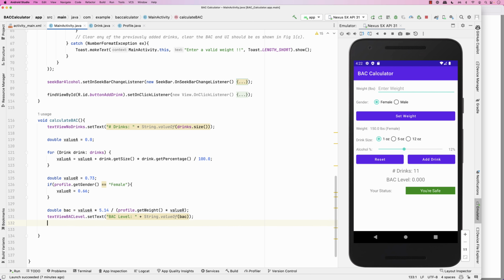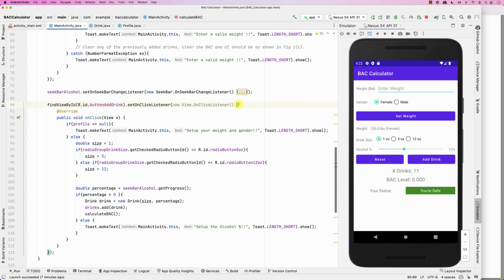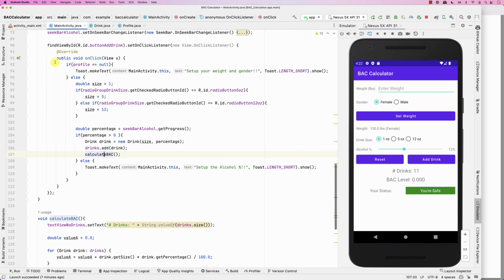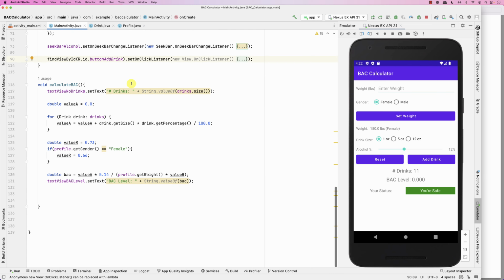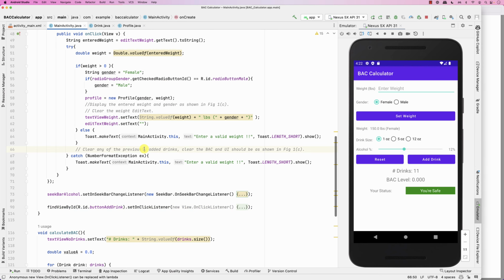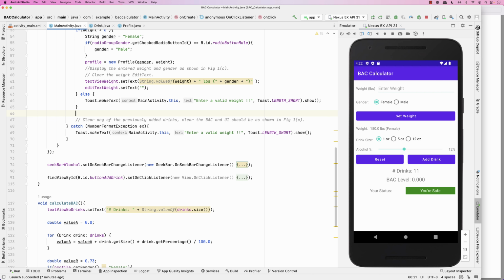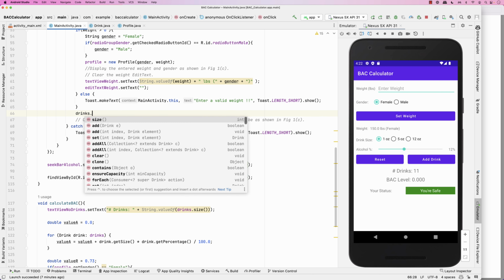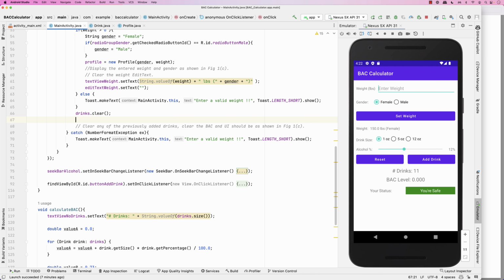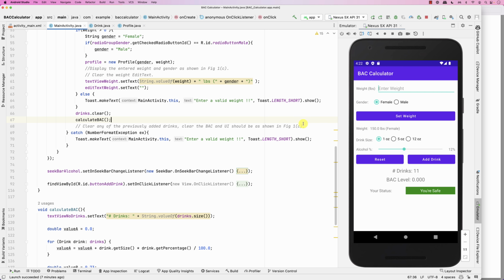So now that should calculate the BSE value as we go, right? We are going to call this every time we do this here. Now there is a case where they say you have to clear any previously added drinks and clear the BSE and the UI as shown. So basically what we need to do here is drinks dot clear, and then we do calculate BSE, right? So that should take care of it.